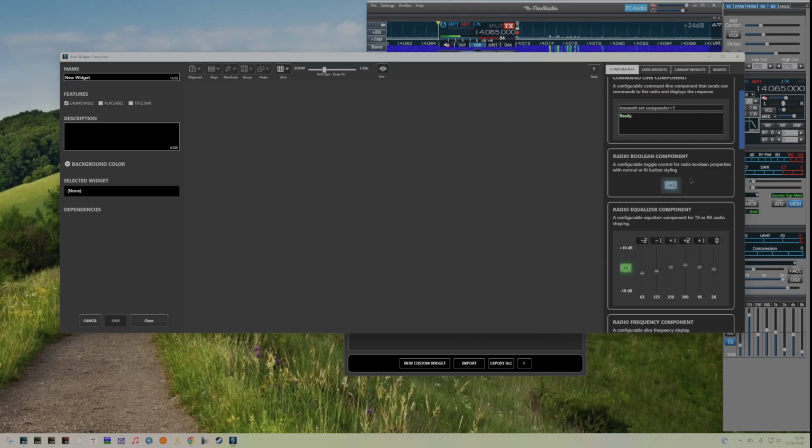The radio Boolean component, that's essentially a toggle button, and that enables you to toggle Boolean radio parameters on and off. Think of things like toggling Vox on and off, toggling the dynamic expander on and off, etc.